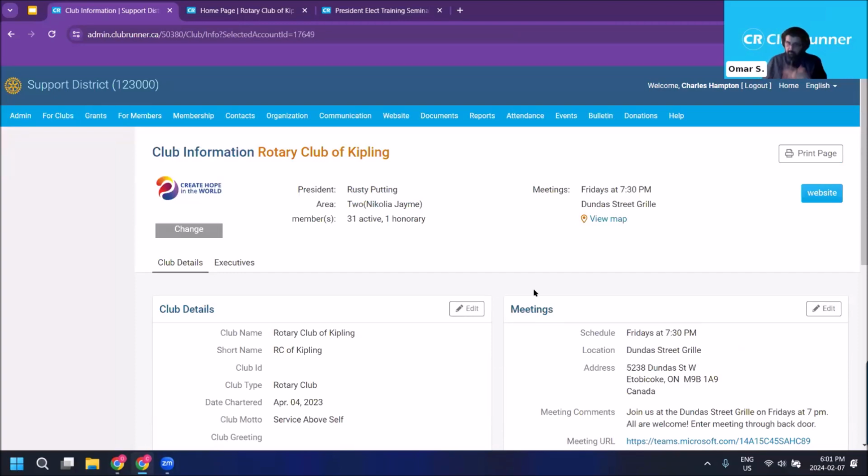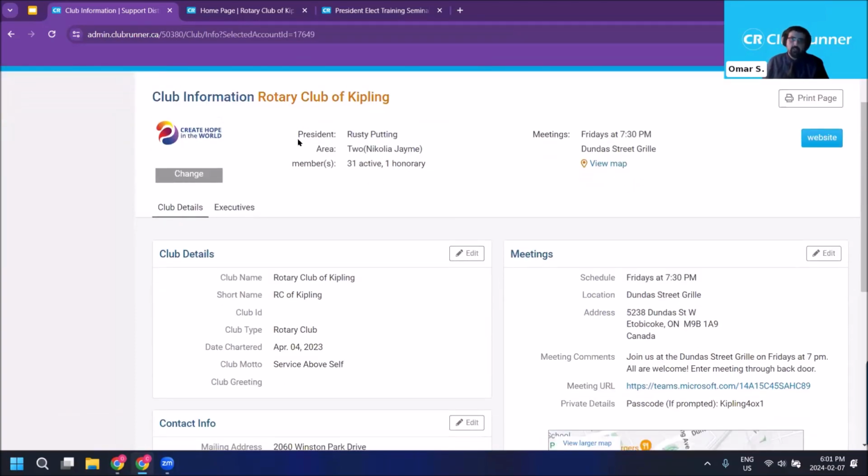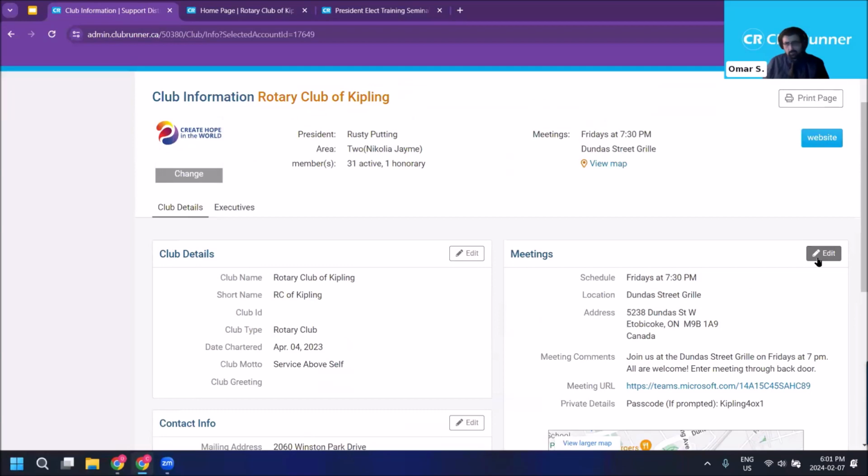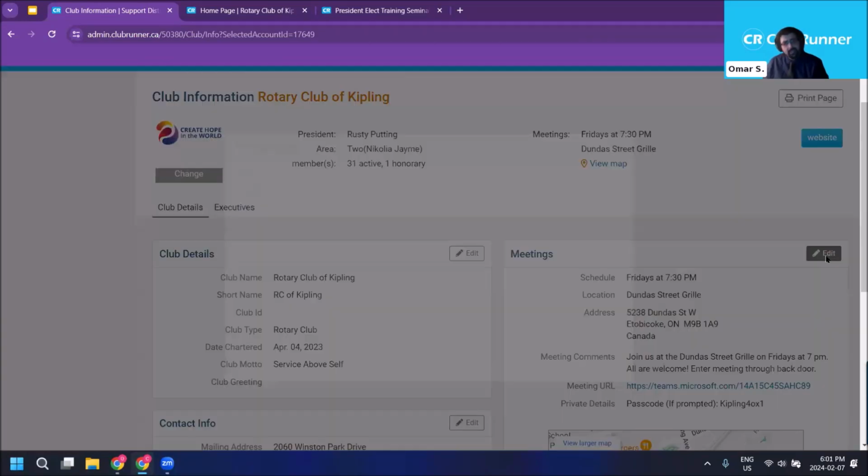Again, as an executive, I'm given access to update our club information. I'm able to change the club's logo by just clicking this change link, edit the club's details, edit the club's meeting details, and edit the club's contact information. Just showing you what that looks like, I'm going to click this edit button for meetings.